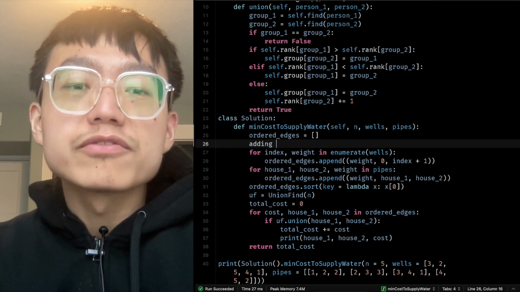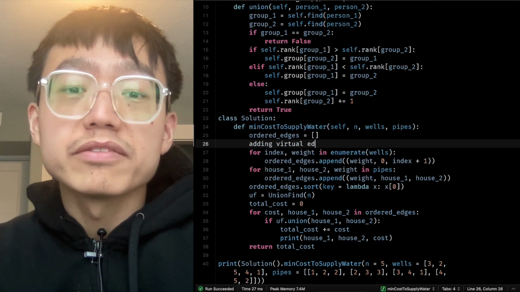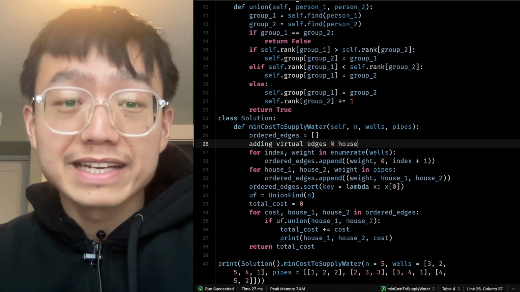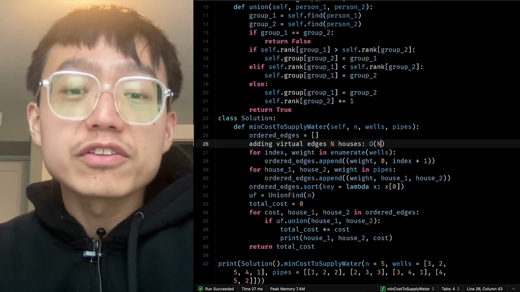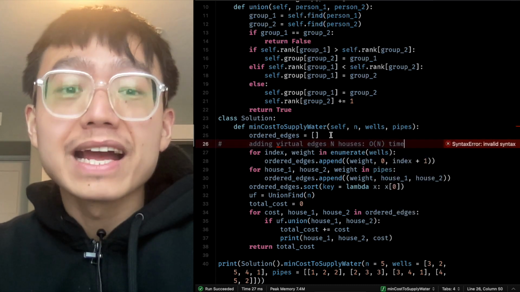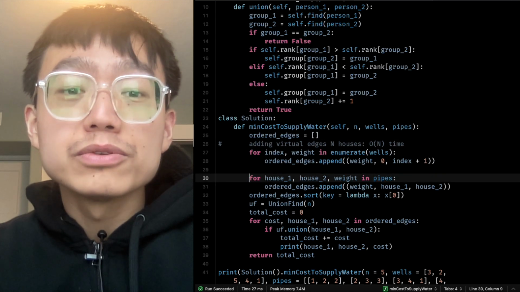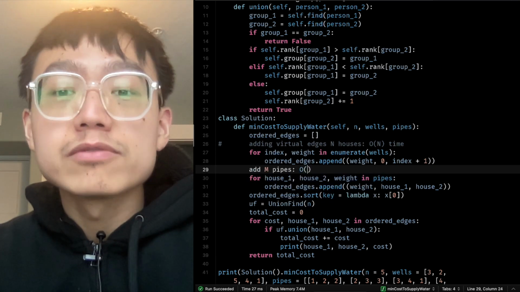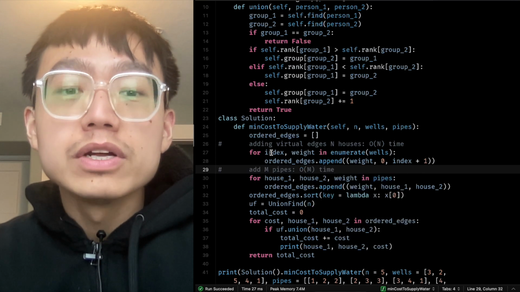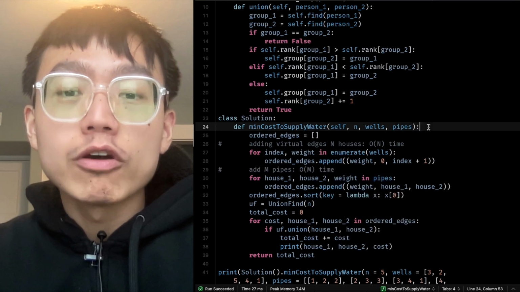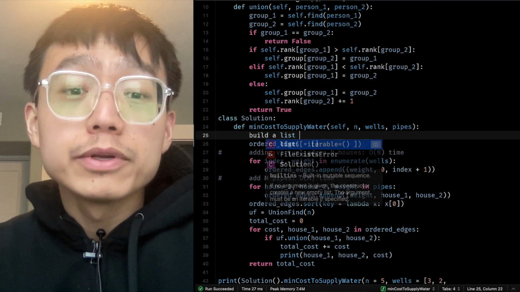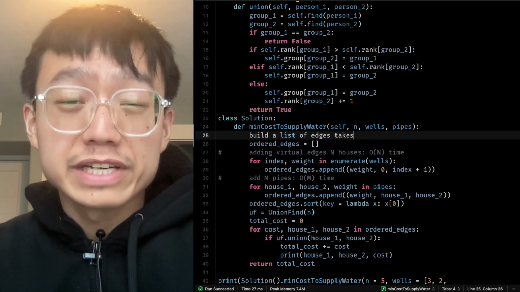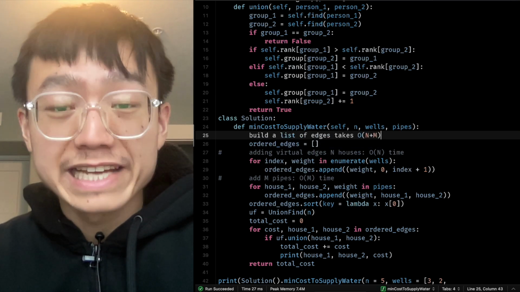The time complexity for adding virtual edges to the list of edges costs O of n time. Then we iterate through a list of m pipes and append each edge to the ordered edges list, which takes O of 1 time for each iteration. So the time complexity is O of m in total, and building the list of edges takes O of n plus m time in total.